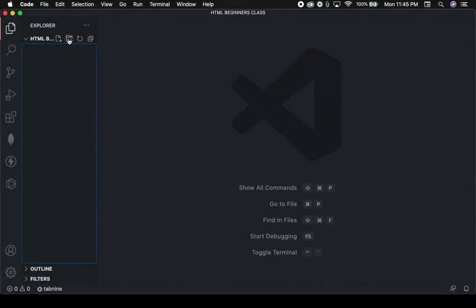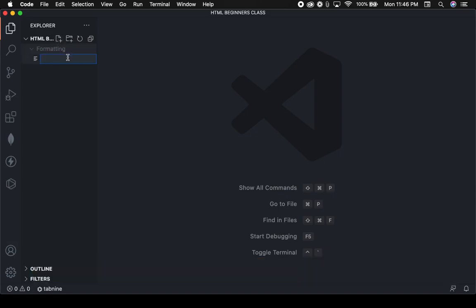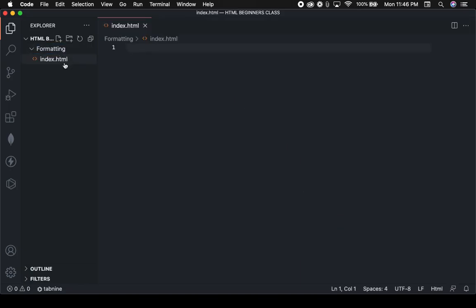Okay, so in this tutorial, we're going to create a folder called formatting, and within this folder we'll create the index.html, which should be the entry point of the application, right? Also within this folder we're going to create a folder called CSS. This is where our CSS files will be created. So within the CSS folder we're going to create style.css.